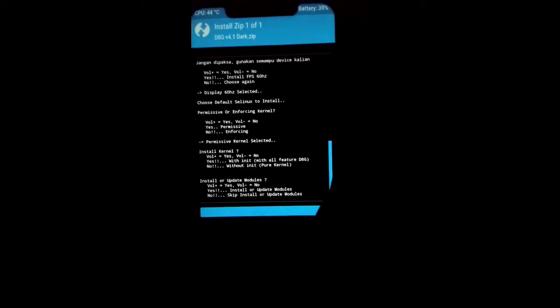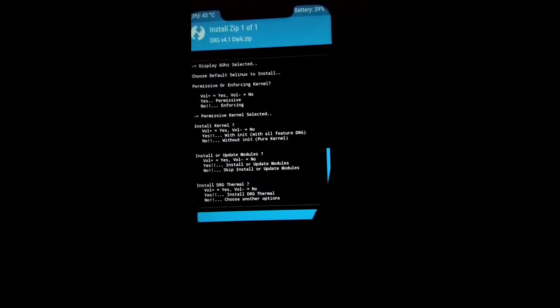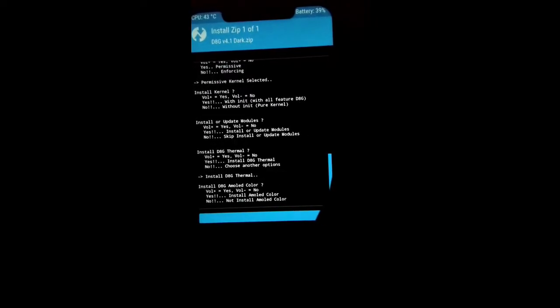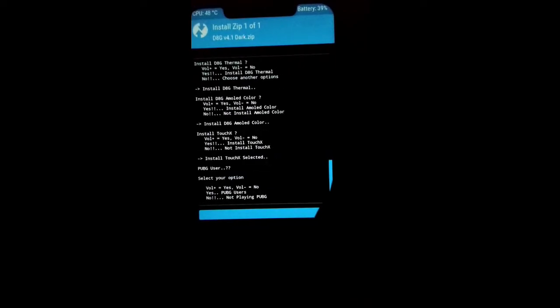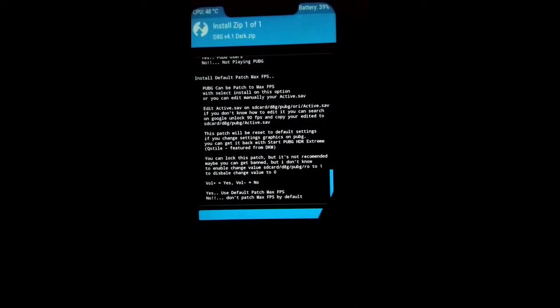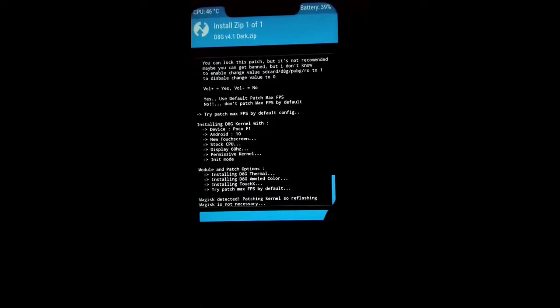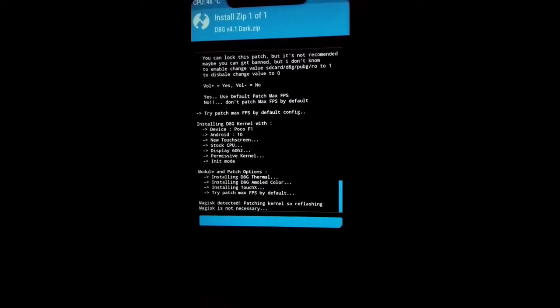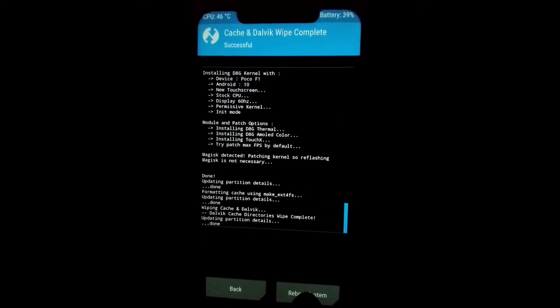Install update modules. I'm going to press volume up to install or update modules. Install D8G thermal, I'm going to press volume up, yes. Install, volume up. I want to install AMOLED colors. TouchX installed, I want to install TouchX. Yes, I am a PUBG user, but not so hard. Default patch, yes, default patch max FPS, volume up. So here our kernel is installed. Now wipe Dalvik and cache, flash and reboot to system.